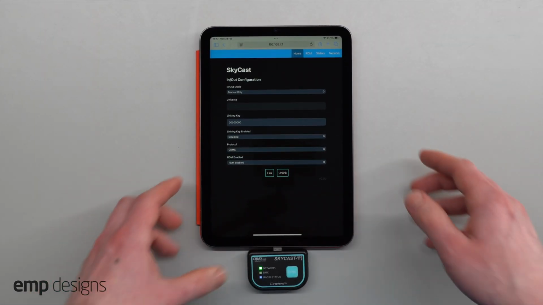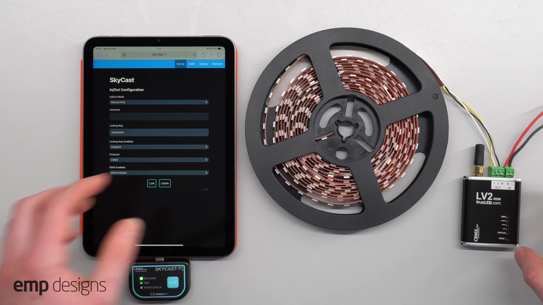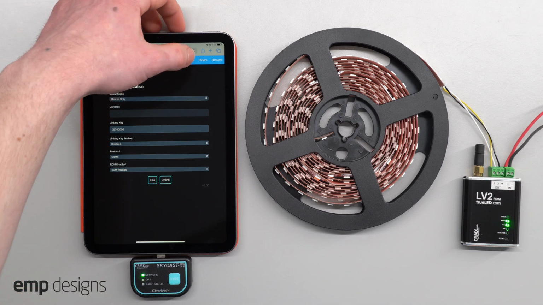I'll go back to the default settings and show how to use the manual mode of the device. I'll also be using an LV2 to show the latest features of the Skycast. So by pressing the sync button, I can pair the two together and we'll see that both status LEDs will start flashing. Once connected to a device, the Skycast status LED will return to flashing every few seconds.